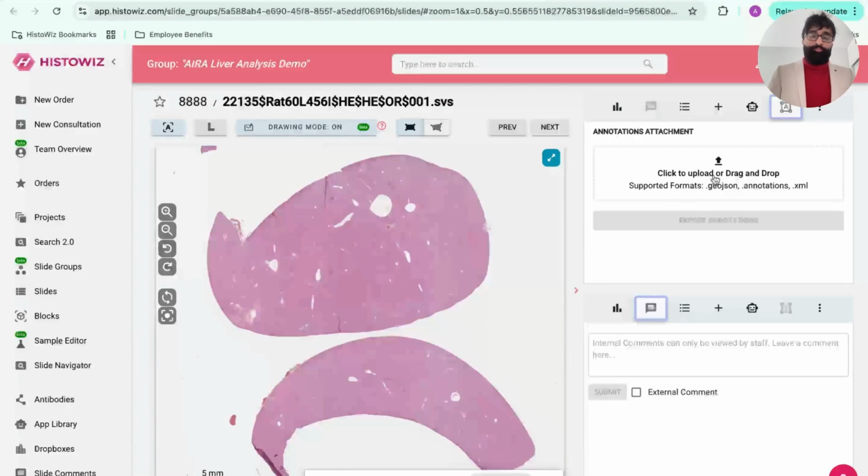So before closing in, the high level message is, what we are trying to do with the HistoWiz PathologyMap platform is create a centralized hub to manage all of your data.